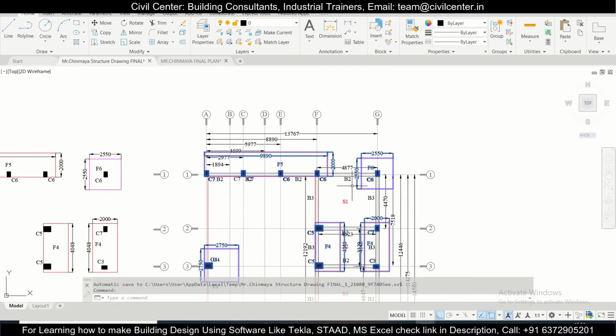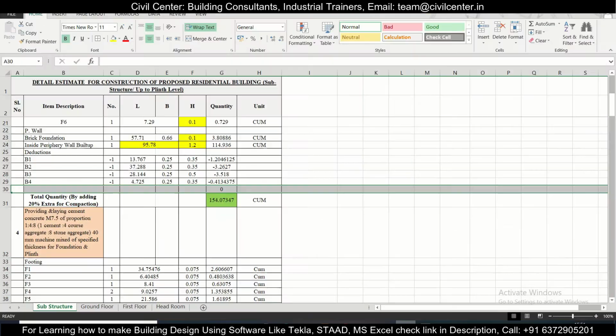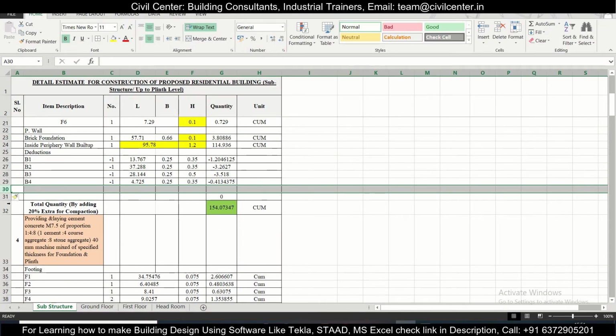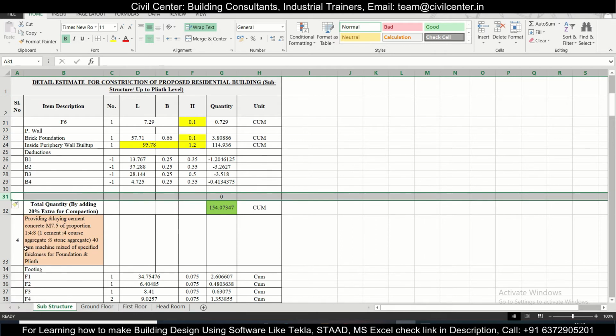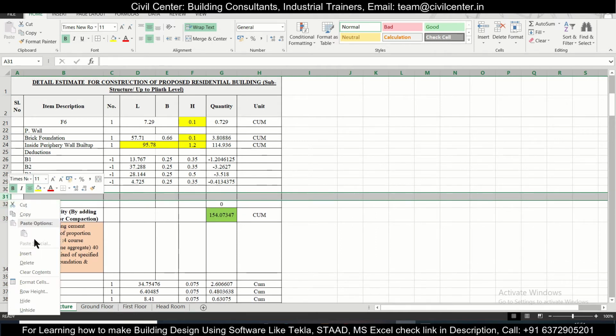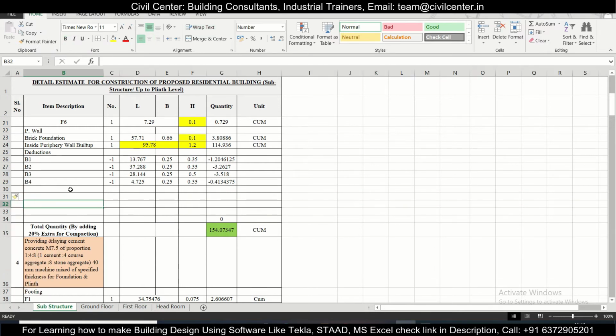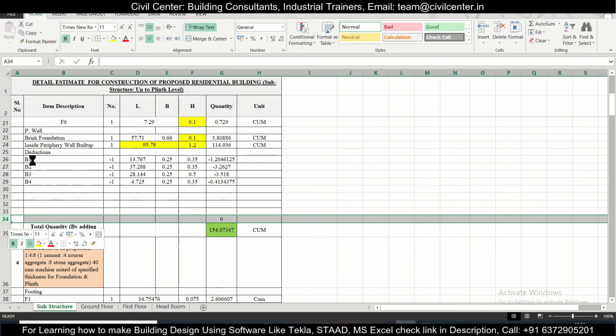Only need to go with up to F6. So we'll just do this. So we'll need 5 rows here, 2, 3, 4 and 5. So this one will be our okay. Let's do this remaining things also.